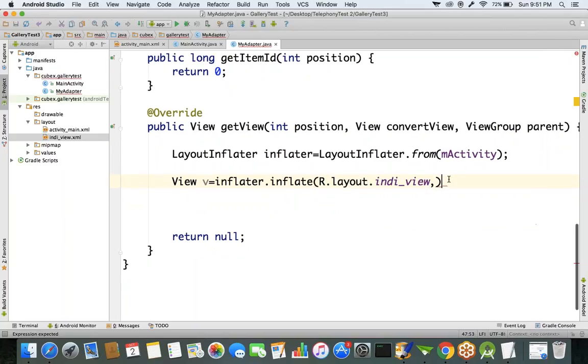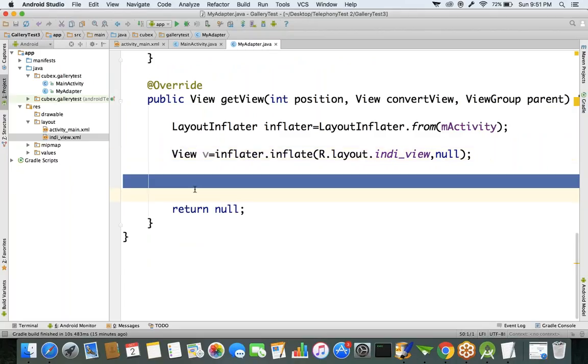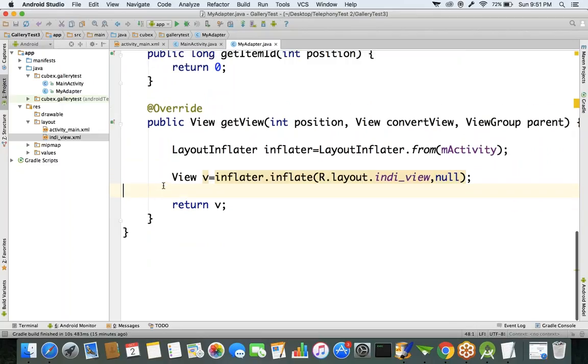The second parameter is a view group object. It's an optional parameter, so we'll specify null. The return type of this getView method is the view object, so we return it.